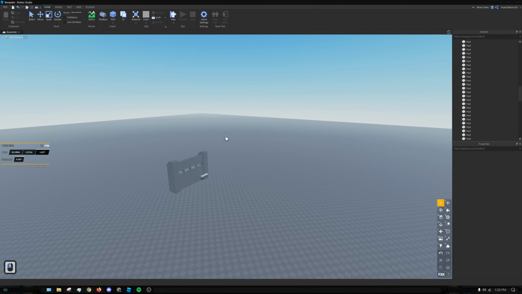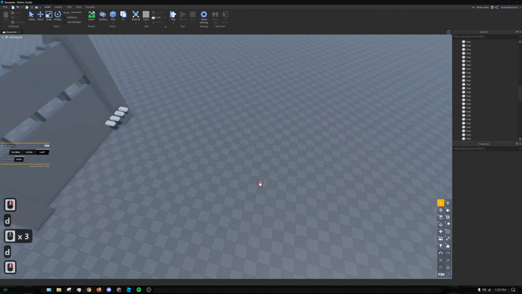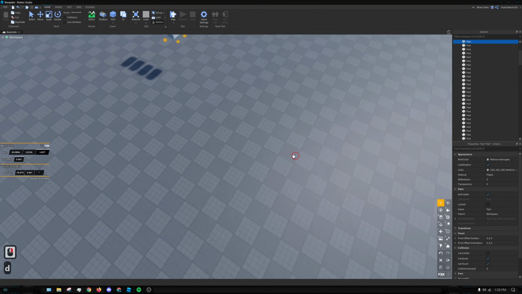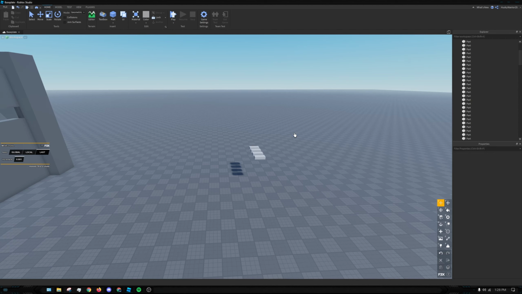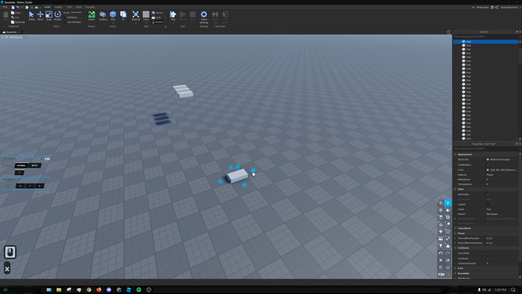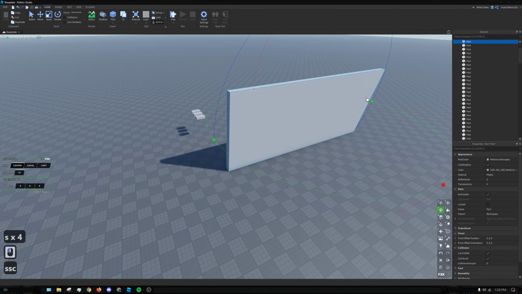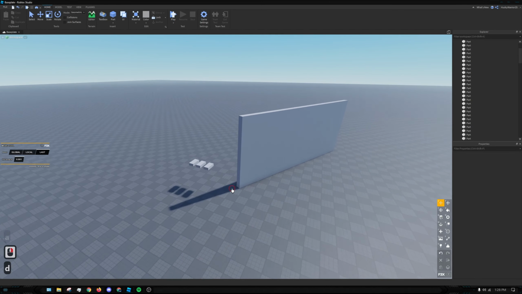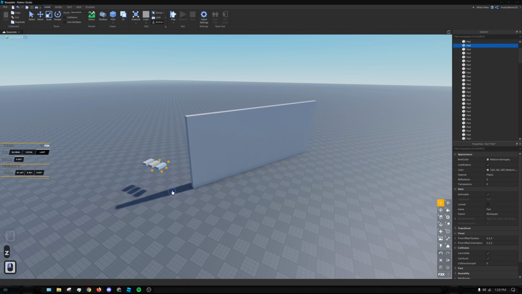And then we have last. Last is basically the last position of the part. You're moving it along that axis. It's hard for me to word, so I'll show you what I mean. We have this diagonal wall here, and let's say we're on global.